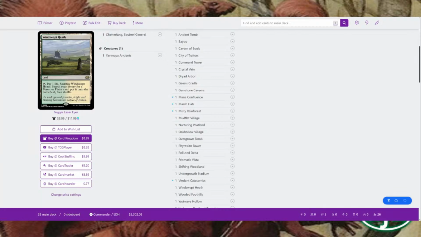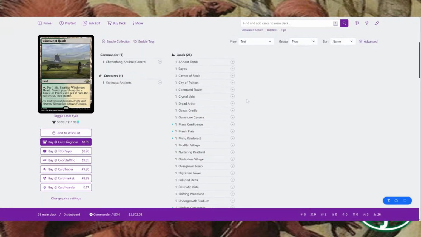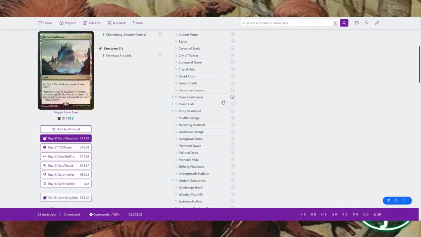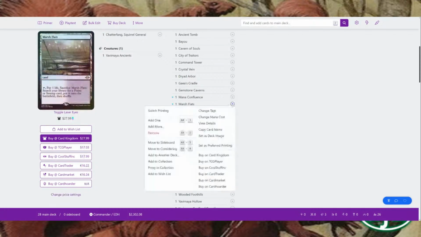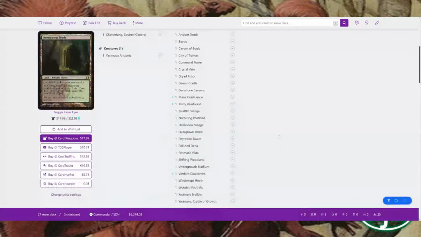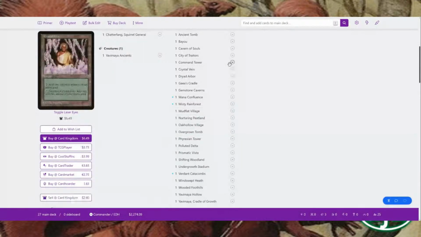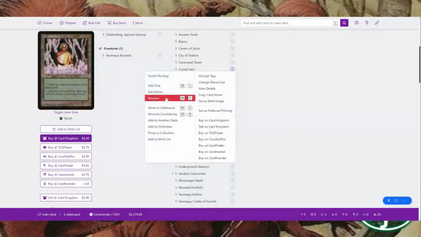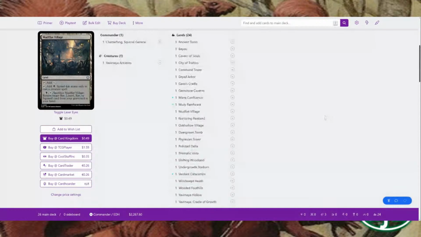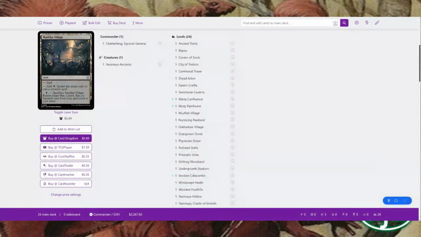So what's our land count now? We're at 26. Okay, I think we could probably get rid of Marsh Flats. Let's dump Marsh Flats, and let's get rid of Crystal Vein. And we're going to be down to what, 24? We're at 24. Okay, we'll roll with 30 lands in this deck.